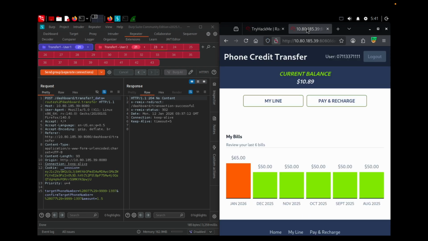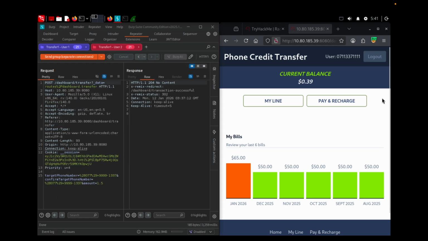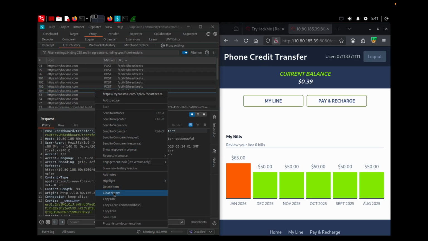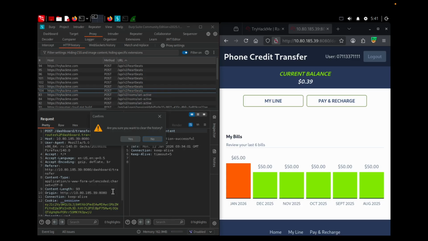We go back here, we refresh this, so we shouldn't be seeing 10. This is our current balance. So we close this tab, right? We go back to the proxy. I'm just showing you my perspective and my method. There's a bunch of ways to do this.